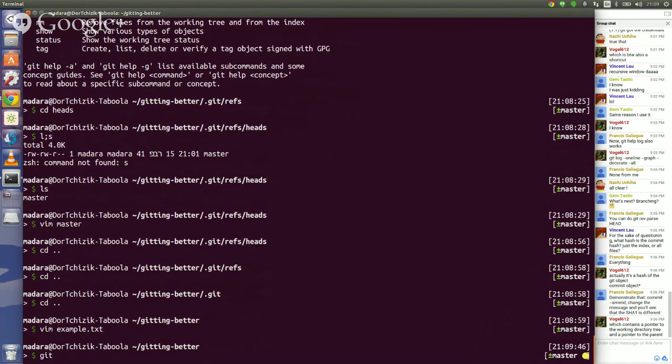Now we can skip the staging area phase by just passing the -a flag to git commit, which basically adds all changes. Now -a won't add new files, right? So if you create a new file, you need to specifically add it with git add.